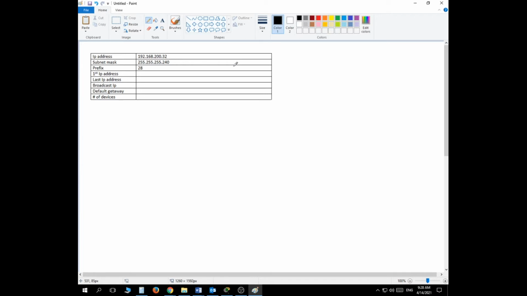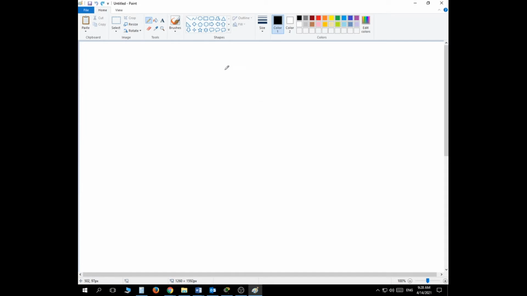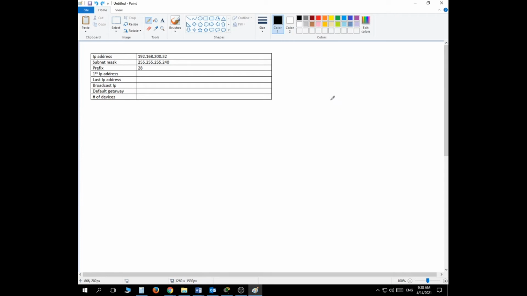Okay, so the first available IP address. Remember here, the first available IP address is going to be whatever you have here plus 1. So it's going to be 33. So the first available IP address is going to be 33. That's for sure. I'm going to use the same thing for the default gateway, so I got that covered as well. So now I have this part and this part and this part to be figured.